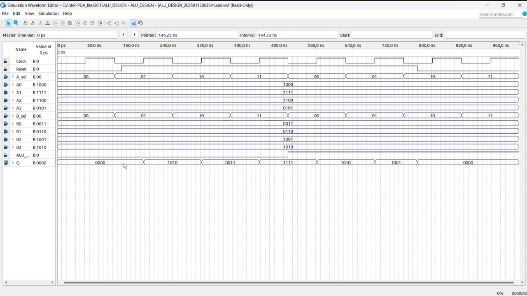When ALU OP is 0, it means subtraction, so A minus B in 4-bit operation will result in Q equals 1010. When ALU OP is 1, it means addition, therefore A plus B. That's all, thank you.